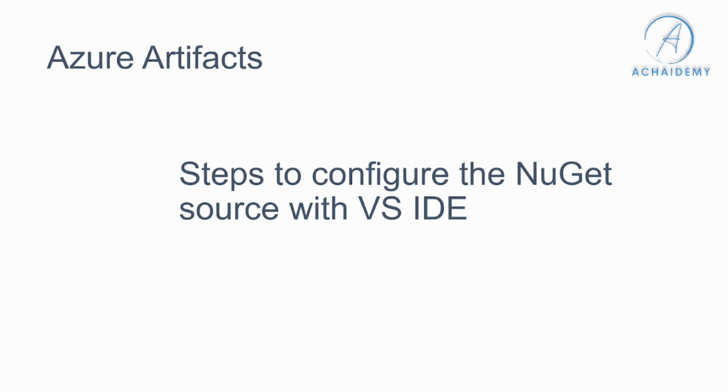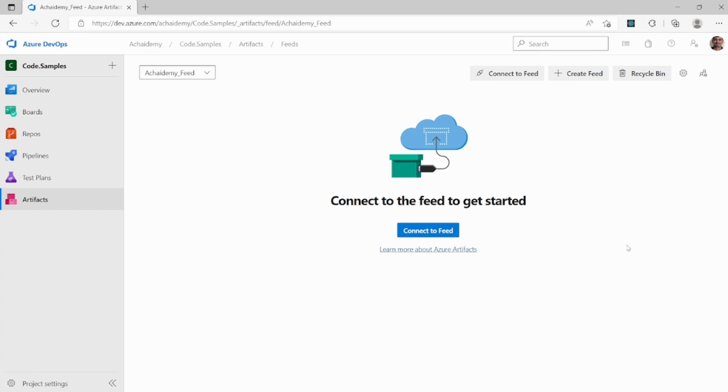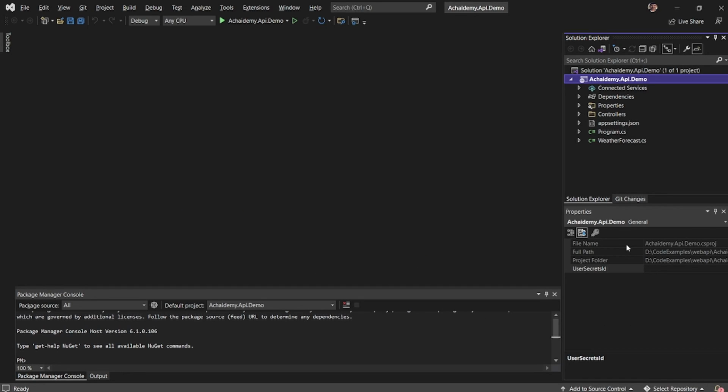Again, to understand the steps required to connect the Azure Artifact feed in Visual Studio, for this purpose, I have the feed which I created in one of my previous videos. You can click on the link in the description to view the basic videos on Azure Artifact and how to create a feed. And I also have a sample code which I've created here in Visual Studio, and I have it open.